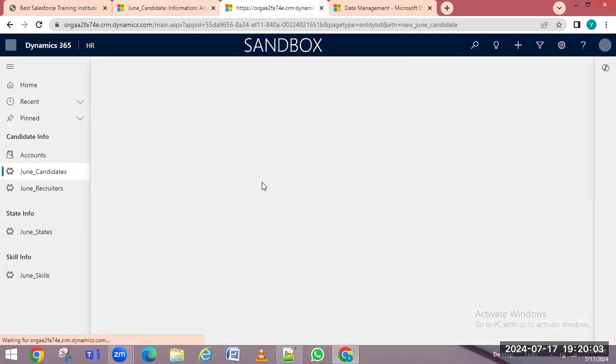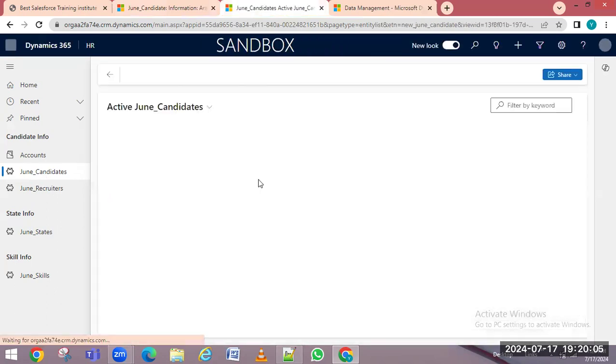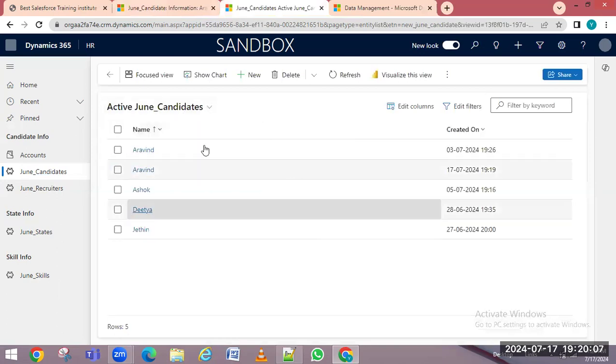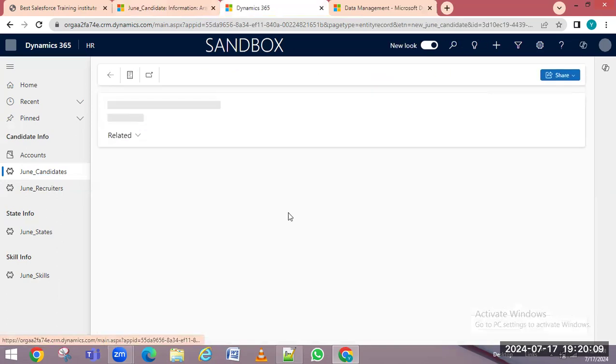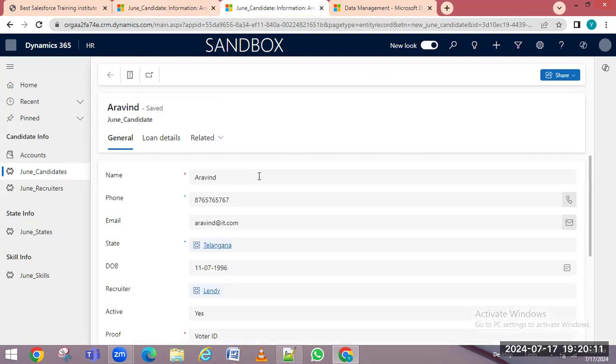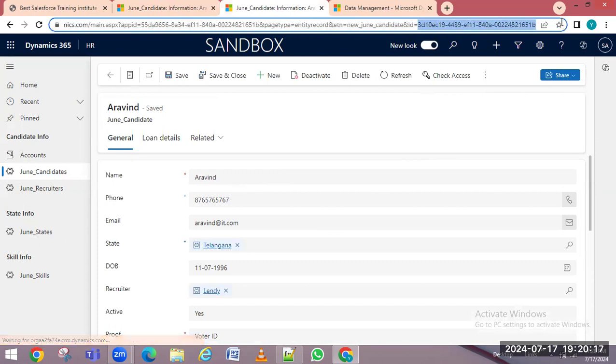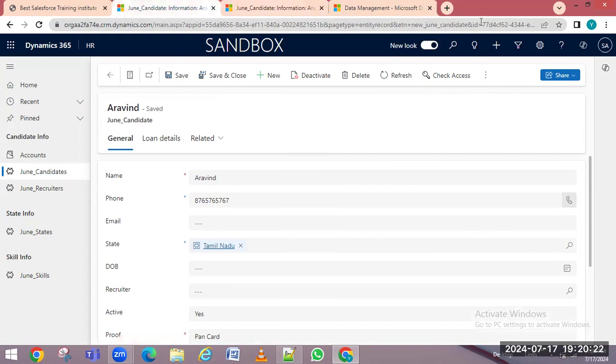In the URL, you could see the GUID. Whenever you are fetching a record, whatever records we are seeing here are for display purposes, along with the name of the record. But in the backend, there will be a GUID created. There you could see candidate ID is equal to this GUID, 3D10EC, right? For this, it shows another GUID. So the system will take care of this GUID, and whatever record you are calling will be identified with this GUID.